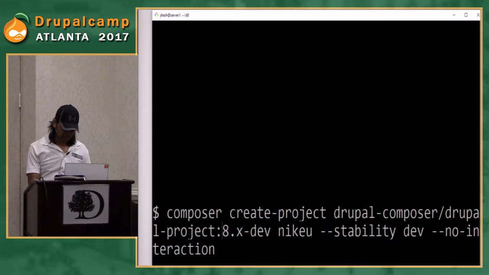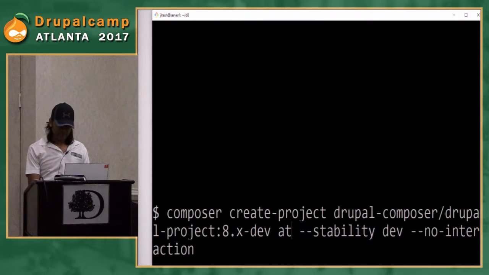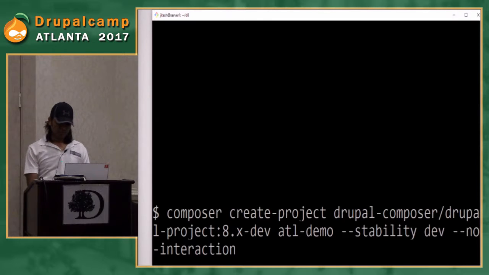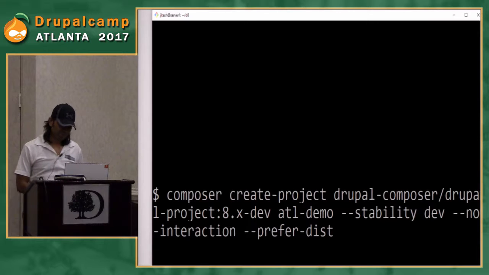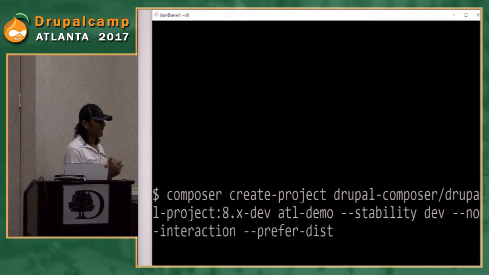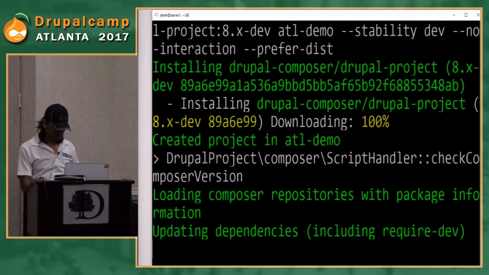So you're copying from this page, and then you make a copy of the project. Let's say call this ATL demo. Okay, ATL demo. And then you say stability dev, which means I'm not married to stable only. I can work with the experimental stuff, and then no interaction. And then there was one more thing: prefer dist. Try to get the distribution zip files rather than from git clone. So if I issue this command, it's going to create a folder called ATL-demo, and it's going to download that project in here. So we will see.